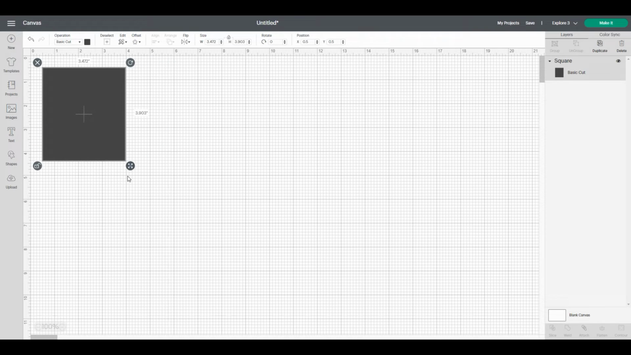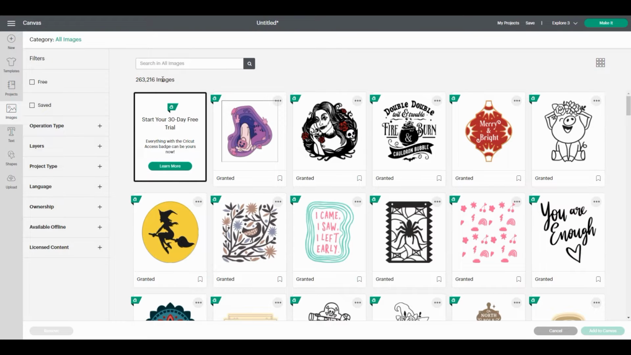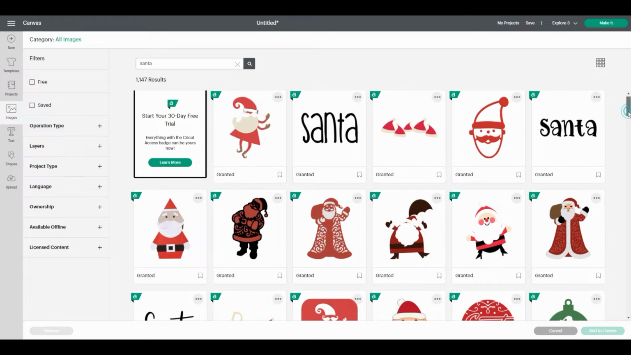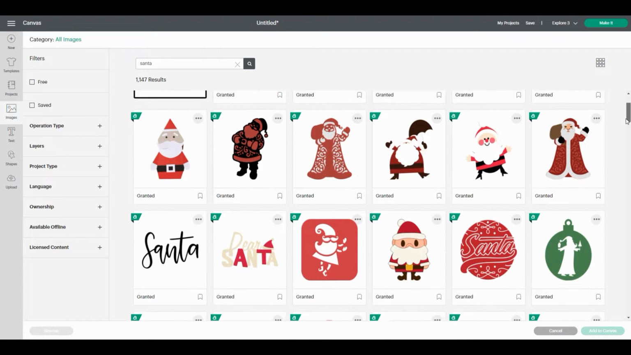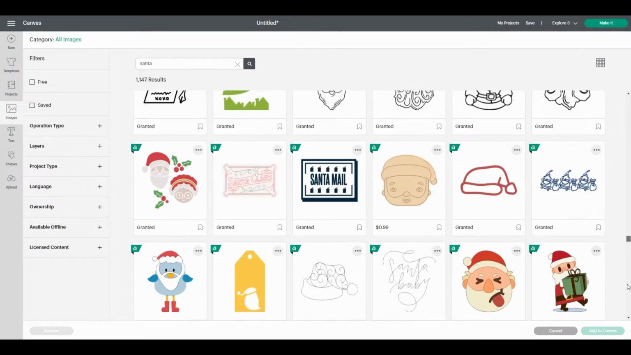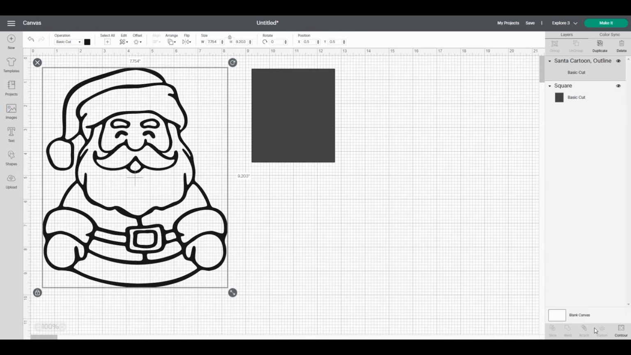So I'm just moving that to the side, and then for this one I'm going into images in my Design Space, and I know that I want to use a Santa image, so I'm just typing in Santa and searching in Design Space. It pulled up all of these Santa words and Santa images, and let me tell you, there are so many to choose from. So after scrolling for a few minutes, I finally found the Santa image I wanted to use. So I then selected it and then clicked Insert Image on the lower right-hand side.